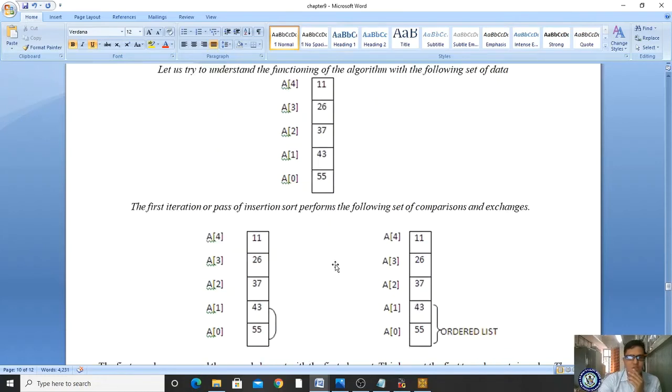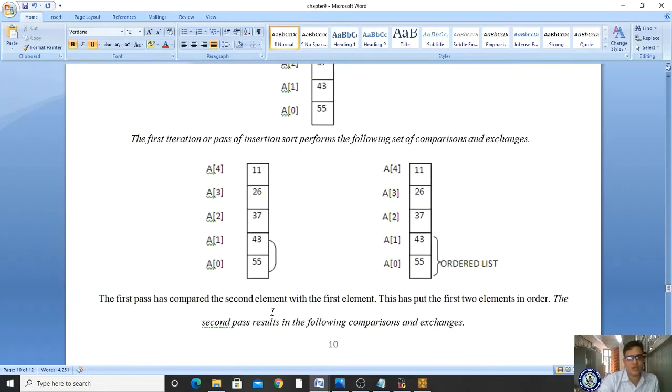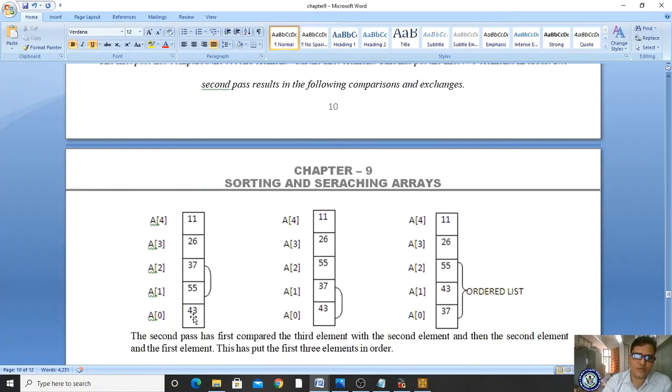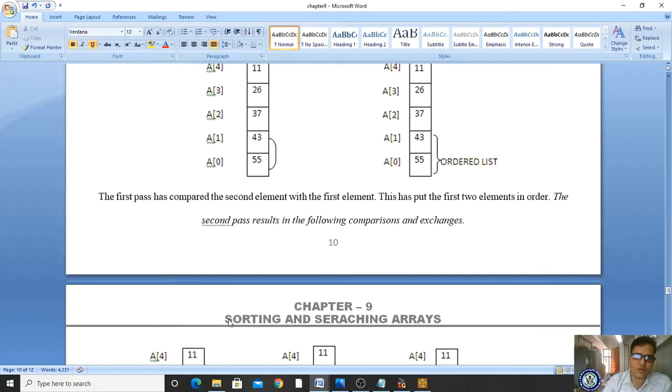In the first iteration, a of 0 is compared with a of 1. If it is in the ordered list, then fine. If it is not in the ordered list, then it will move to the second pass. The first pass compares the second element with the first element. 43 is less than 55. The condition is true. If the condition is true, this happens: put the first two elements in order. So after the first pass, 55 will be interchanged, because 43 is less than 55. It will interchange. Got it?